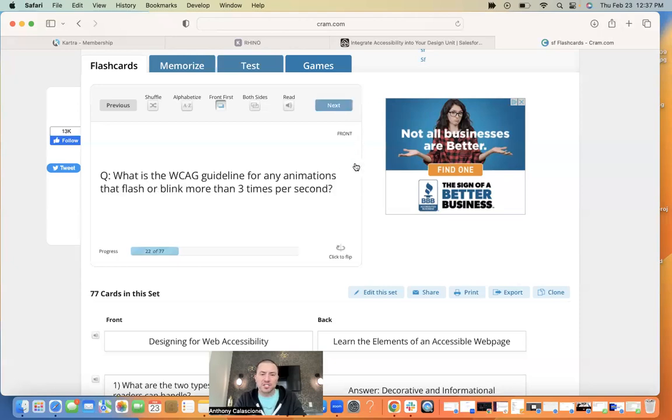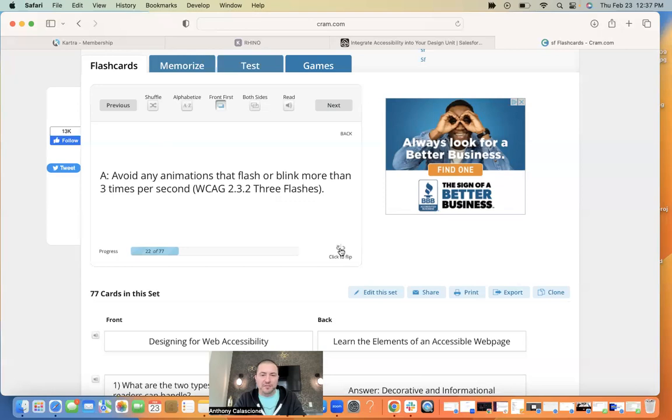What is the WCAG guideline for any animations that flash or blink more than 3 times per second? Avoid any animations that flash or blink more than 3 times per second.